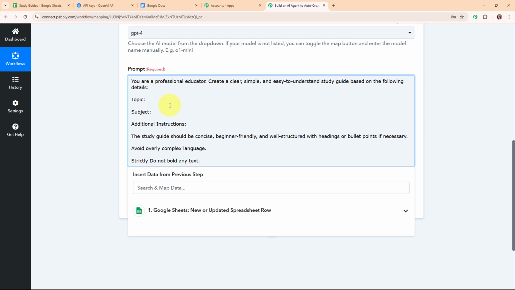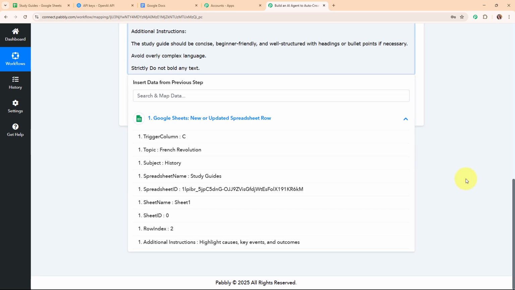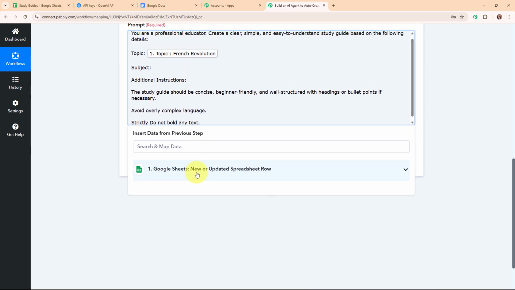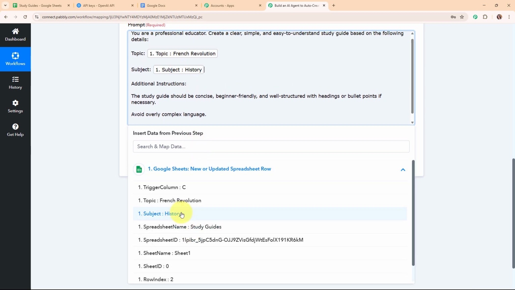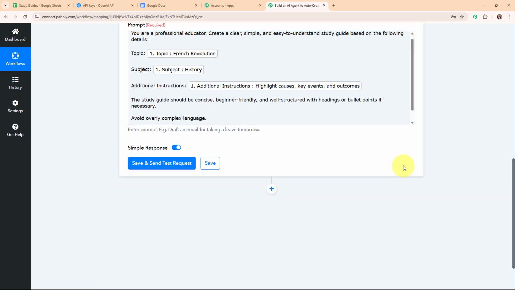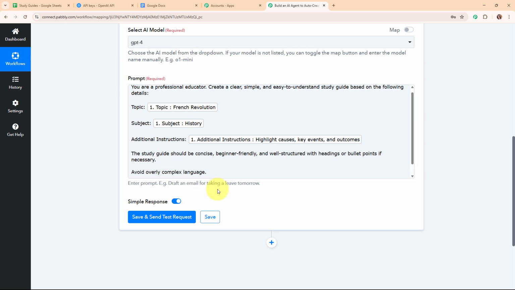So now here instead of entering these details manually, I'm going to map the data. Mapping data means insert data from previous step. That means here I'm going to map the data from the response that I received in my trigger step or my previous action steps. Mapping makes the text dynamic so that whenever we're going to receive new response in our Google Sheets, then automatically this previously existing detail will be updated with the new one. So I'm going to map the topic. Here for the subject, I'm going to map the subject. And lastly, I'm going to map the additional instructions received. Alright, so with this, we have successfully completed our prompt over here.